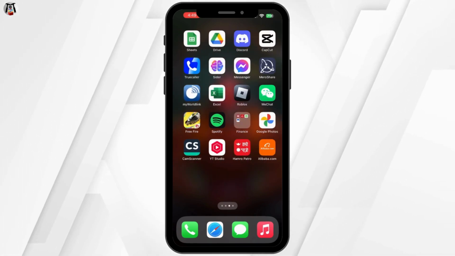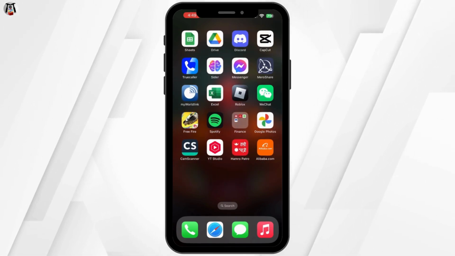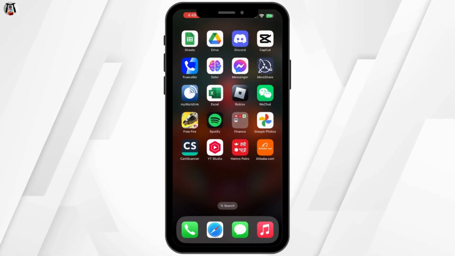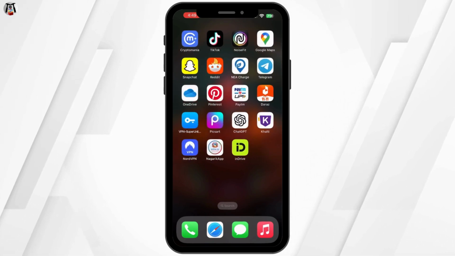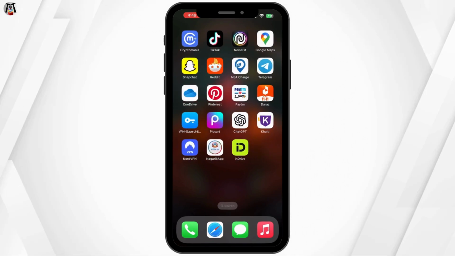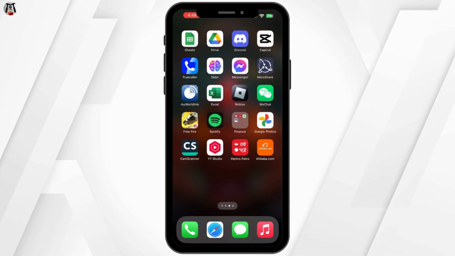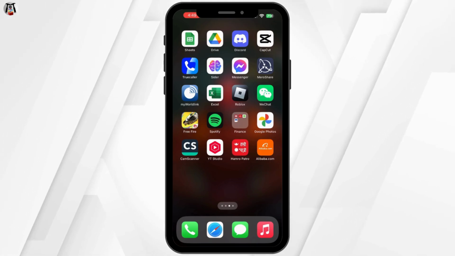In today's tutorial, I'll show you how to create a split screen effect in CapCut. This is a great way to show two videos at once or add a creative touch to your edits. So let's jump right into it.